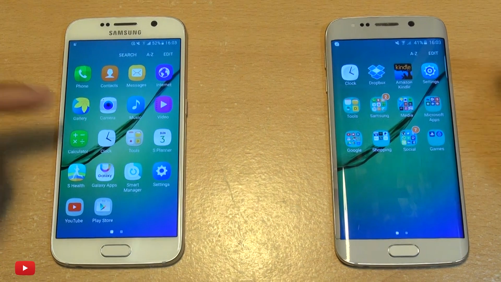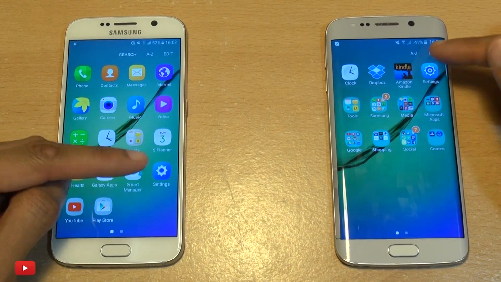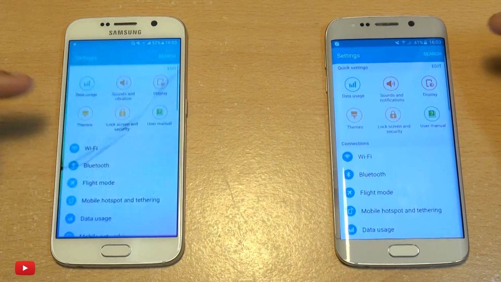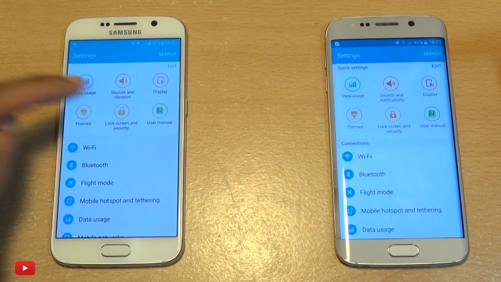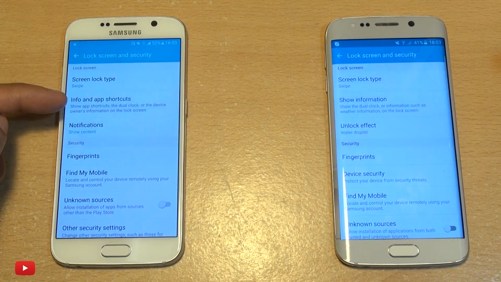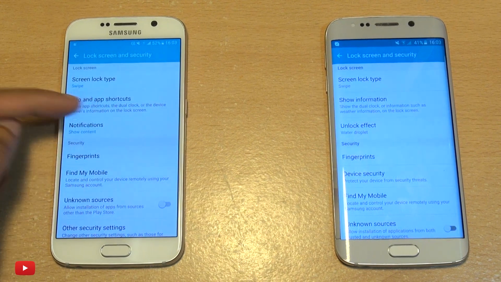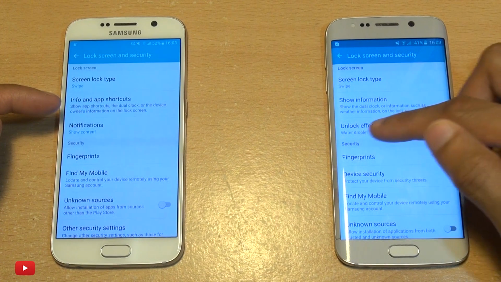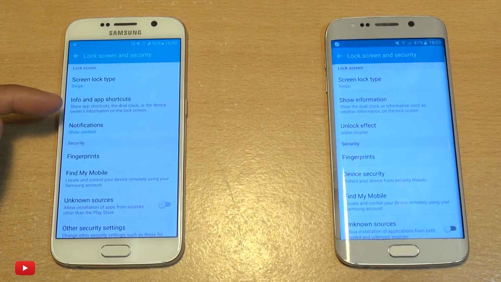What do you think? Let's head on over into settings again. As you can see, the icons have had a spruce up, as we mentioned, so they look slightly different. Let's head on over to lock screen and security on both, and as you can see, we've got info and apps on the Marshmallow update here, where we don't have that on Lollipop. Also, the unlock effect has been dropped, as we mentioned.